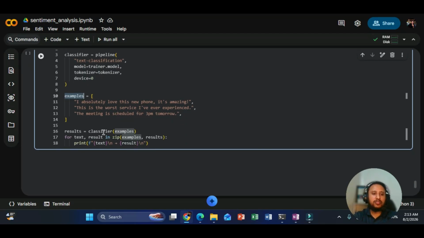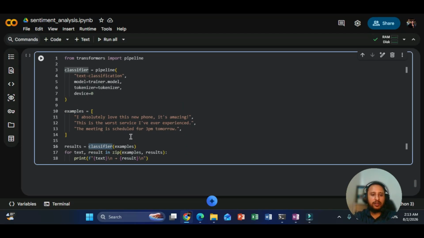So let's quickly pass these examples to the classifier that we just made from our trained model. We are passing the trained model, and of course the tokenizer, because we are using the same tokenizer. Then I loop over the examples, combining them with the help of zip, and show you the text and its result from the model. The model gives back a dictionary, which I am just printing. Let me execute this and show you.